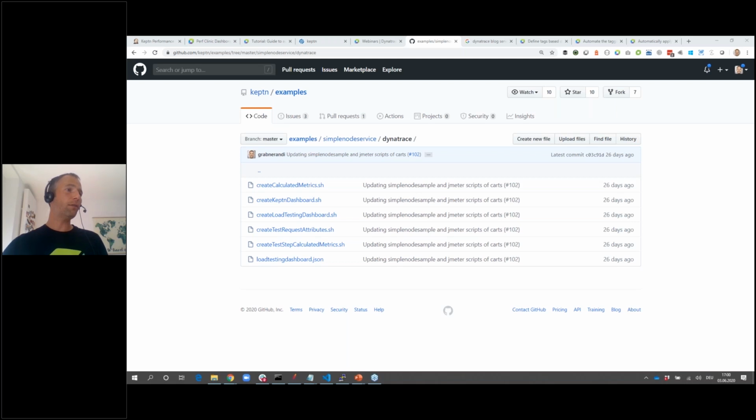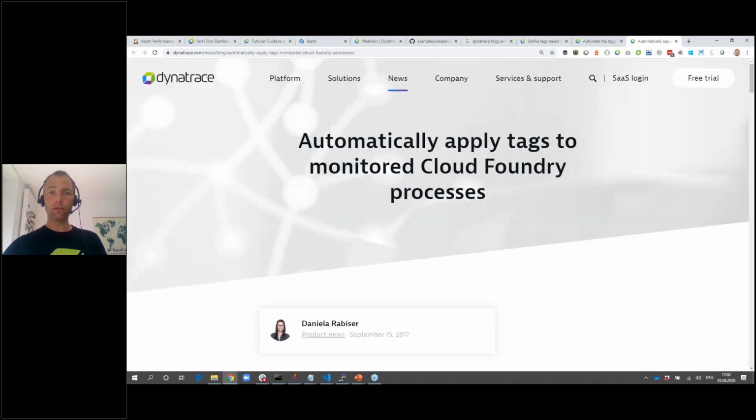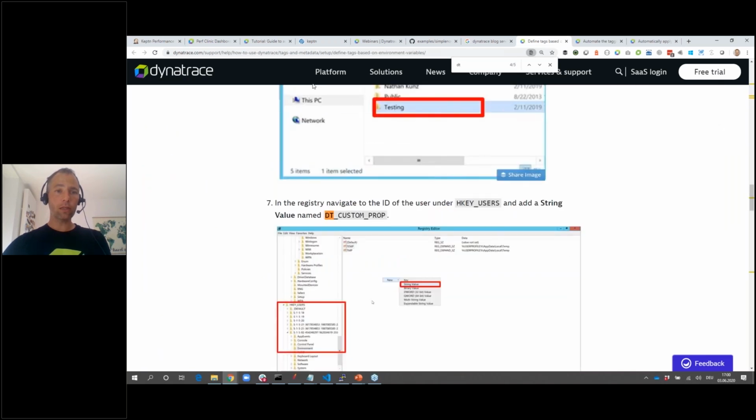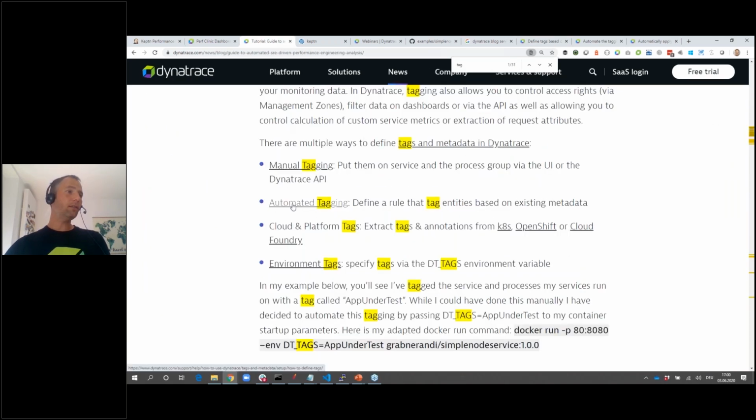You use DT tag for environment. Can we use DT custom prop as well? Yes. Good point. I think I had it here somewhere in my blog post. DT custom props is a way you can add metadata, and then you can use an automated tagging rule to extract that metadata. It's actually one of my preferred ways of doing it, with custom props and then tagging rules.